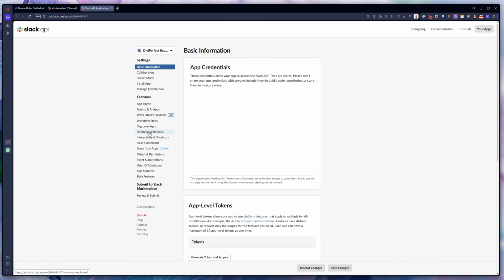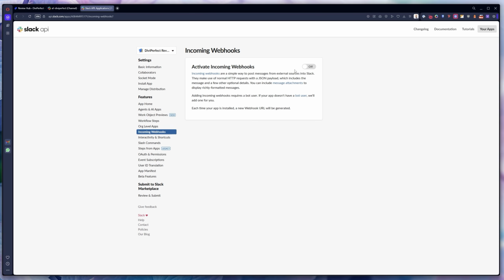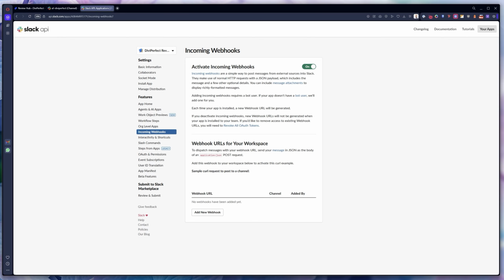From there, you're going to go to incoming webhooks. And you can see here active incoming webhooks. So I'm going to turn it on. And then from there, I am just going to click add new webhook.